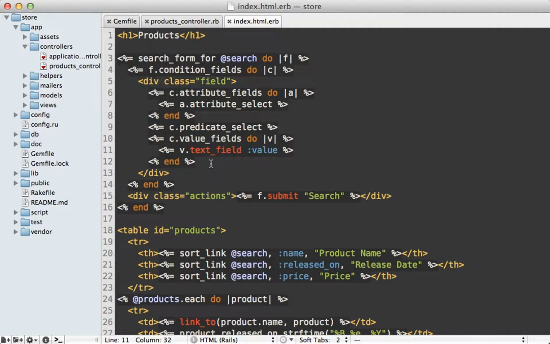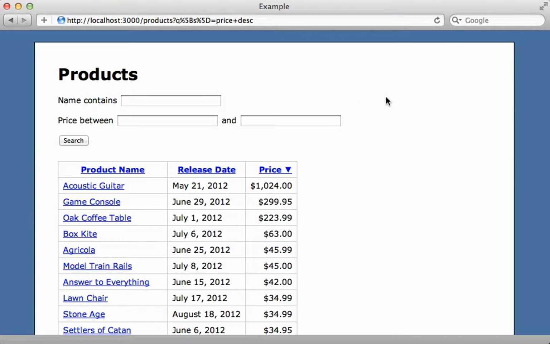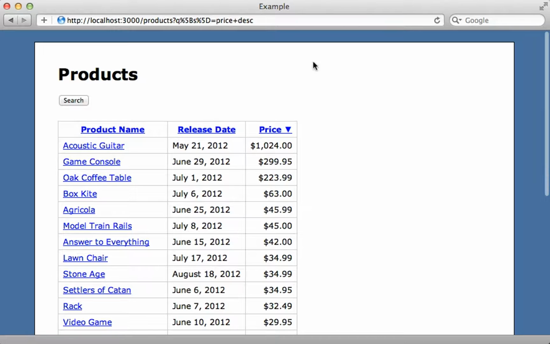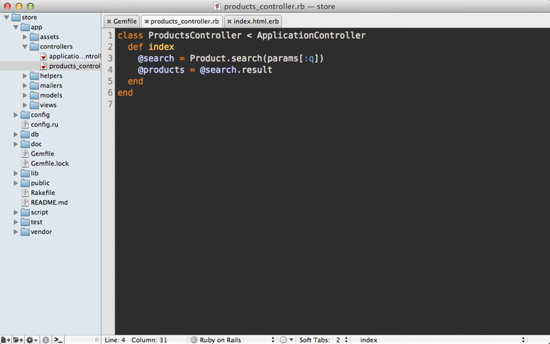So this may seem a little bit verbose with all of these blocks and form builders being juggled around, but what it generates is pretty cool. Drum roll please as I reload, and we get nothing. And that's because searches have no conditions by default. Not a problem, we can just build a new empty condition here on the controller called build_condition.